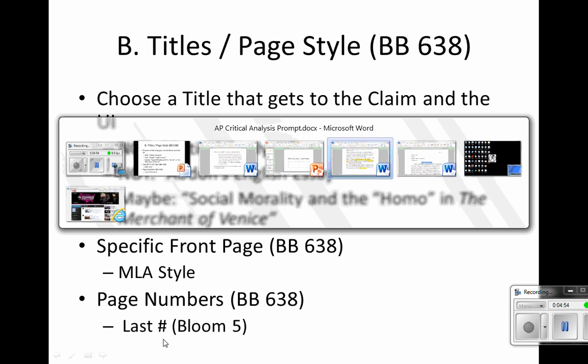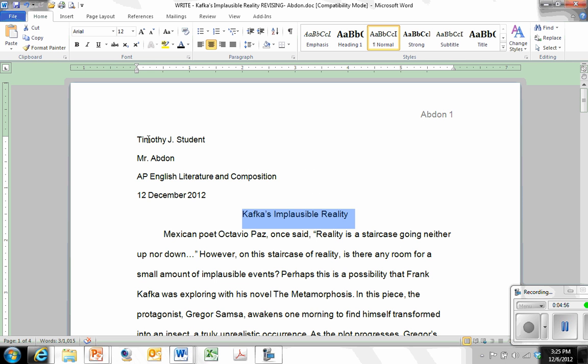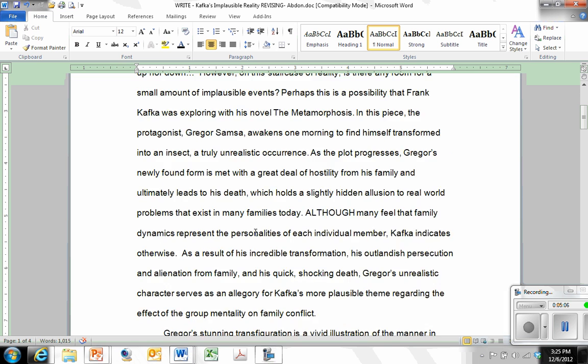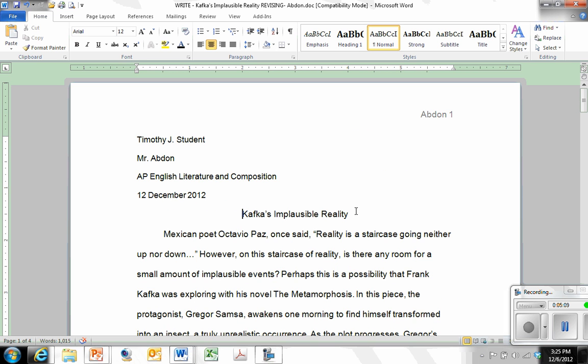This is the style of the front page. Student's name, teacher's name, course, date that the paper is due. Here's the title. No extra spaces. The whole thing is double spaced. No extra spaces. No extra spaces between paragraphs either.